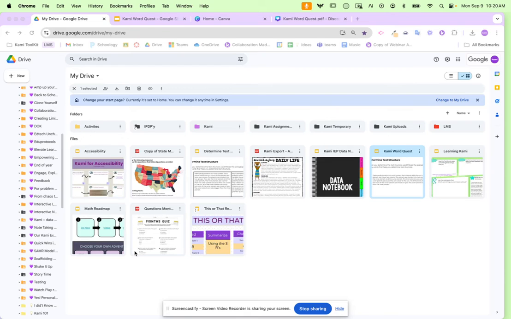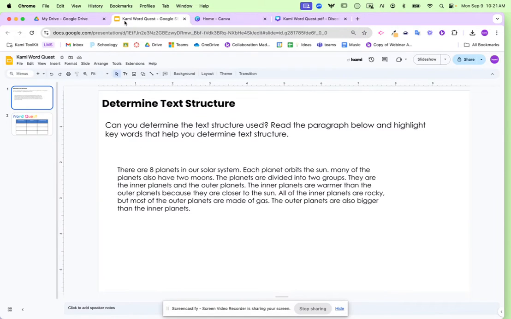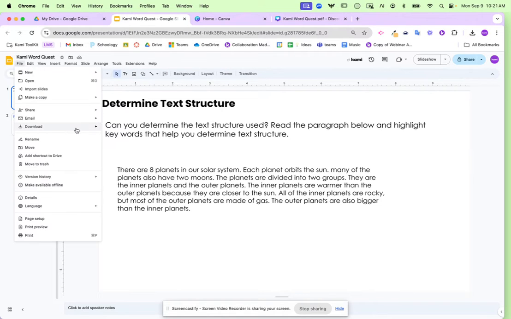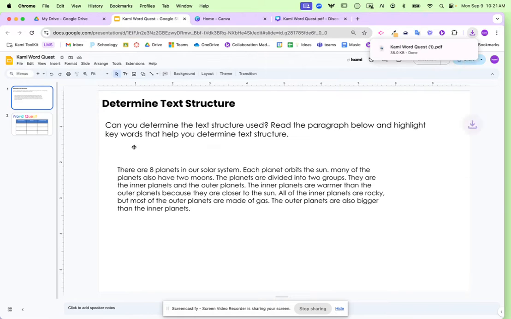We're going to walk through how you can take a resource, translate it into another language, and then make it more accessible using Cami. The first step is you're going to find that resource in your Google Drive. So right here is the resource. It's a Google Slide that I want to take and translate into Spanish for my students. You're going to go to File, and you're going to download it as a PDF document.